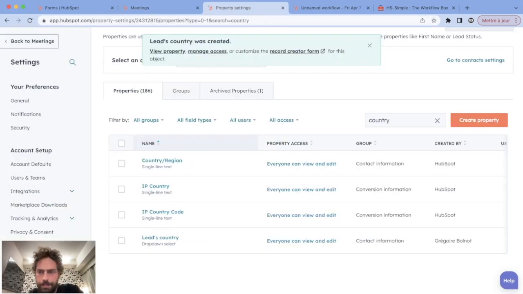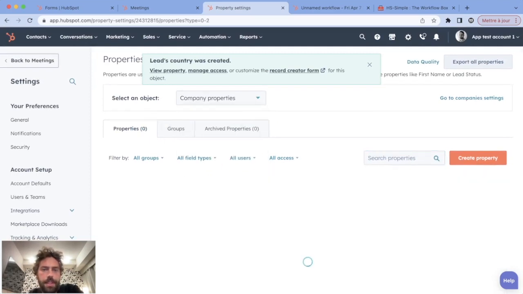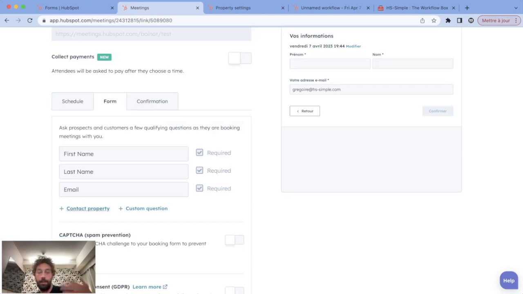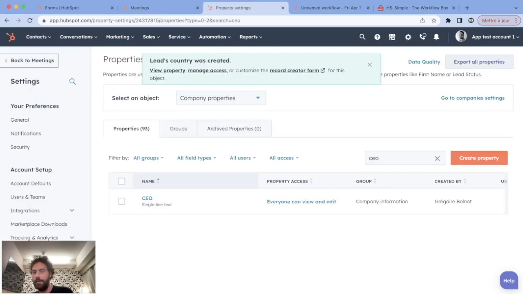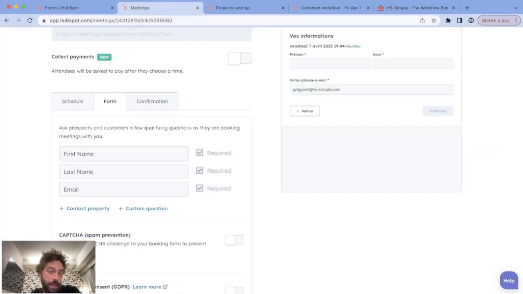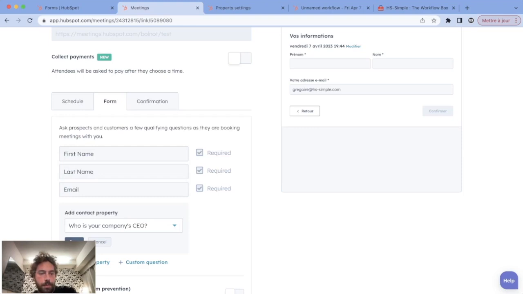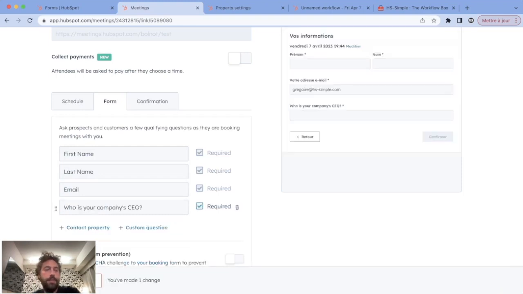So let's say I create a company property named CEO, because I want to know the name of the CEO of a specific company. So it's single line text because it will be a name. So if you go to this meeting, because it's a contact property option, you can't select the CEO question. So you will need to create the same property, but in contact. So I created it already and I named it who is your company's CEO. Still a single line text, but because now it's a contact property, when you go to the meetings, you click on contact property and you click on CEO, this property will appear. You make it required and you save.